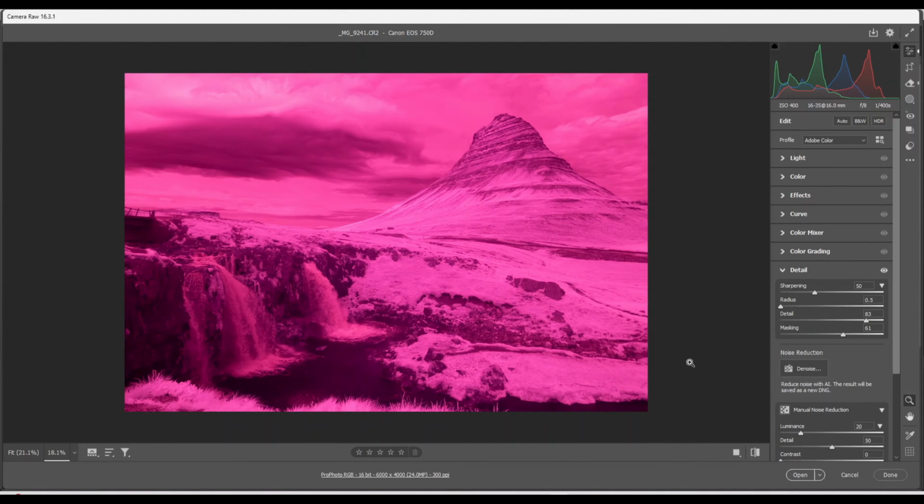Shall we start? So here we are over in Adobe Camera Raw. When you take infrared images, this is how they turn out on the editing software. Everything is red, and here we have the whites. In infrared, anything that is green will turn out white. It will give you that snowy look. Right, we're going to start editing.